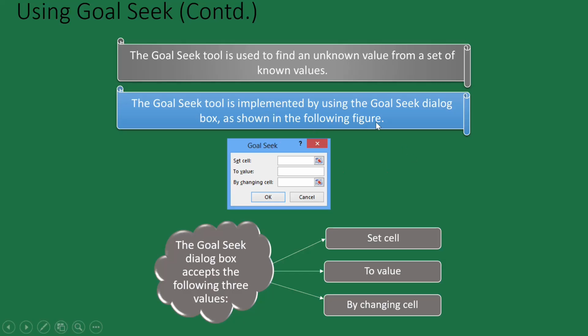The goal seek tool is implemented by using the goal seek dialog box. In the following figure, you see set cell, to value, and by changing cell. As you can see here, the goal seek dialog box accepts the following three values: set cell, to value, and by changing cell. So the theory part is done, guys. In the next video, we are going to see practically how to implement scenario manager and how to implement goal seek. So that's it. Thank you so much for watching this video.